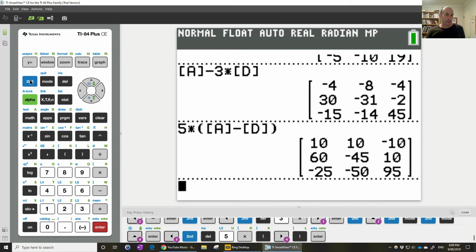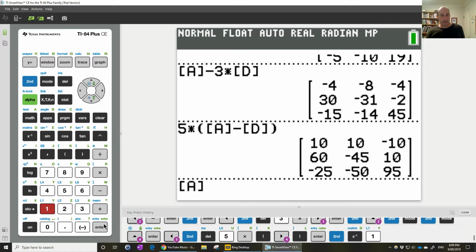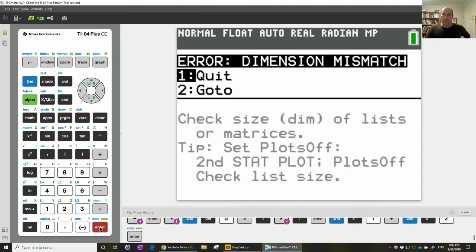Let's try something else. Let's look at what happens when we go second function matrix and we want to go matrix A plus matrix B. Before we hit enter, what do you think is going to happen? Have a guess. Right? Let's see if it is what you thought would happen. We got an error, dimension mismatch. Why is that? Yes, you were probably screaming at the screen before I even did it, saying, "Sir, no, you can't do it. You can't add a 3 by 3 matrix to a 3 by 4 matrix. It just can't be done."